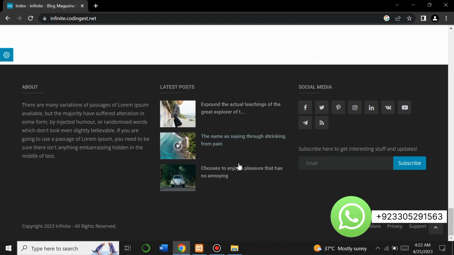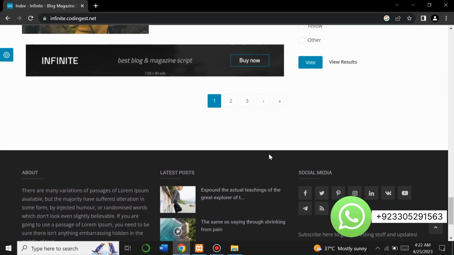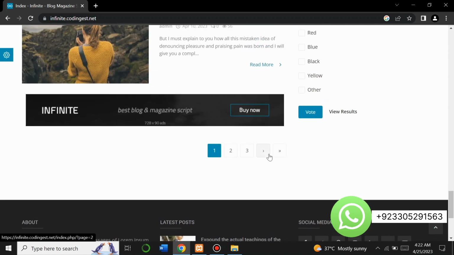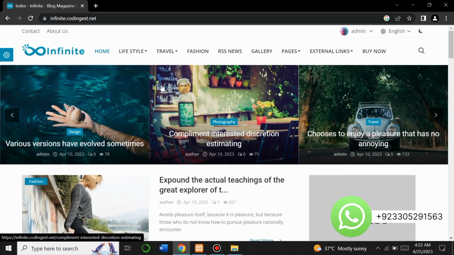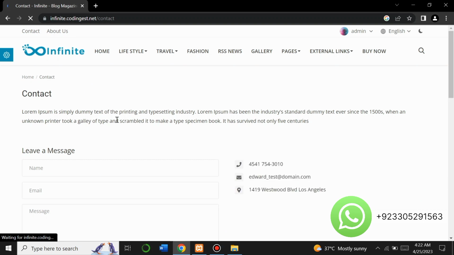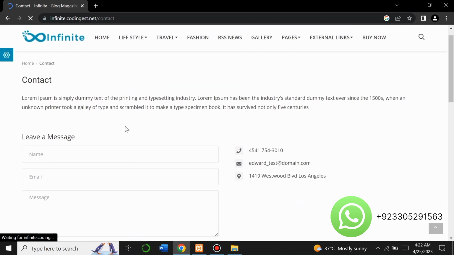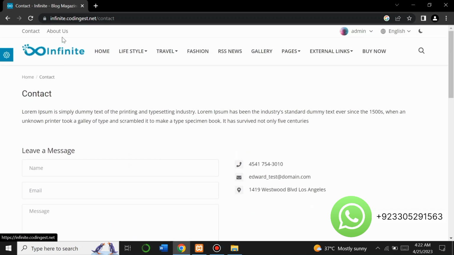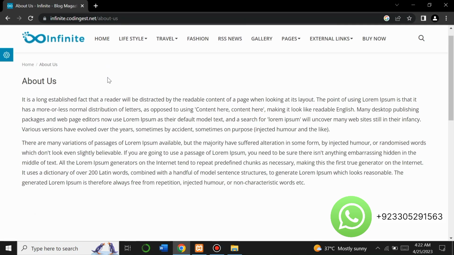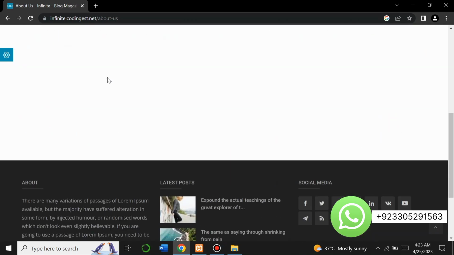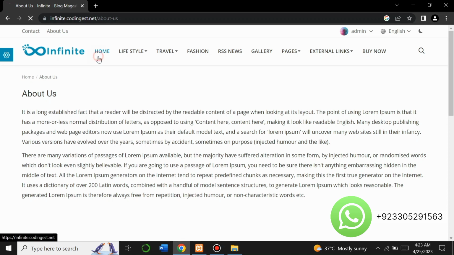So you can completely change this website, and through the admin panel the complete control of the website is in your hands. Basically you can change, add, delete everything on the website as you want. Here is a contact section. By clicking it, you can contact the developer or the owner of the website. And here is About Us, which is all about the website. So I will go back to home.